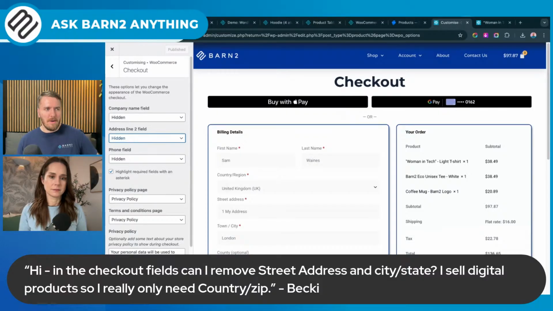But Katie, would you recommend a plugin in this case, or a little bit of custom coding to remove all the address fields that are not required? I think the country is still required for tax purposes on digital products. It depends on your payment gateway. On the Barn2 site, we have hidden all the fields apart from, I think, the country and the zip code, because that's what our payment gateway required. So you should check that even for digital products.